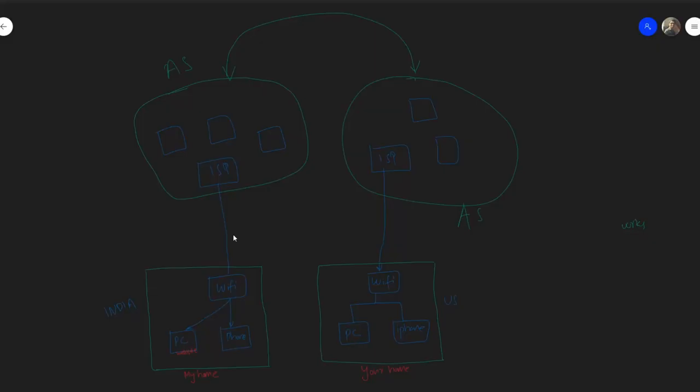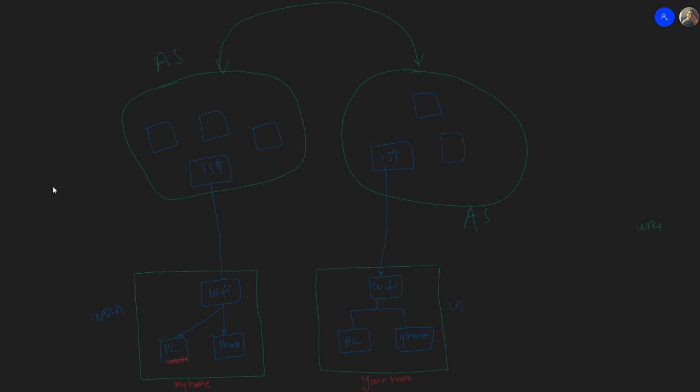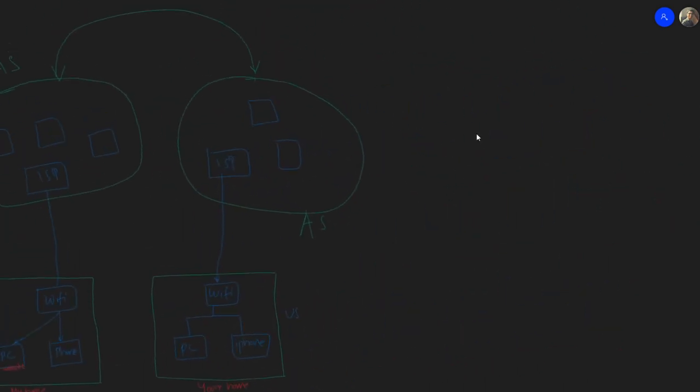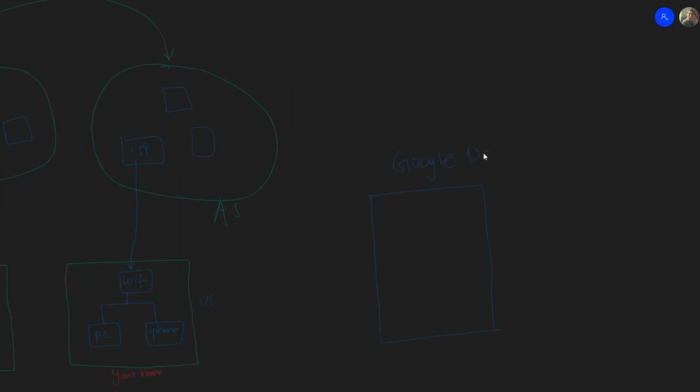Now that we know that there is actually a physical connection between these ISPs, how does it work in terms of a website? Let's say, for example, google.com. Let's say, for the sake of simplicity, Google has a single data center in the US. This is the Google data center. And let's say there is a computer in here that has all the files that are needed for google.com. And this whole data center is also connected to this.